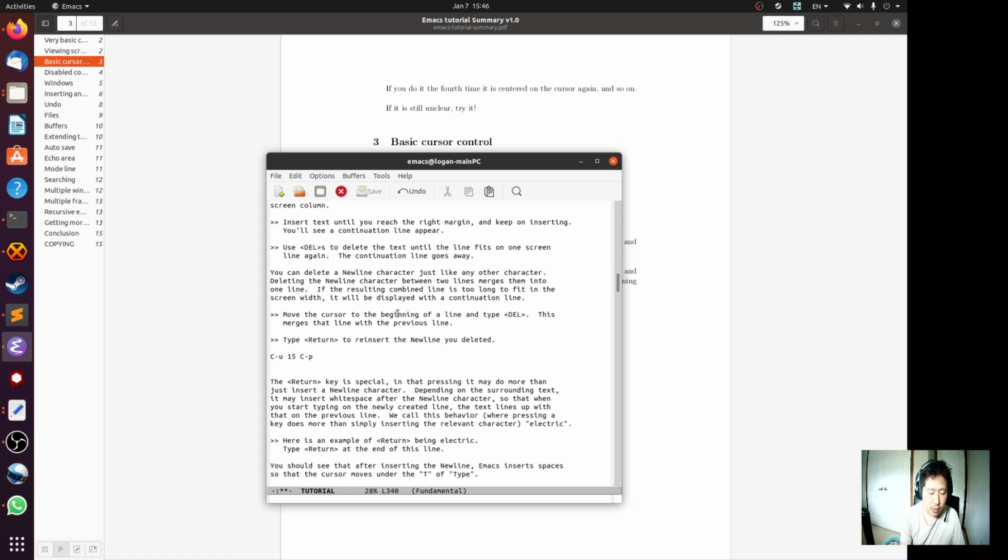If you do Control A, it moves you to the beginning of the line. If you do Control E, it goes to the end of the line. If you do Alt A, it moves you to the beginning of the paragraph. And can you guess what will happen if I do Alt E? I hope it will move here, but maybe I'm wrong. Let's try.